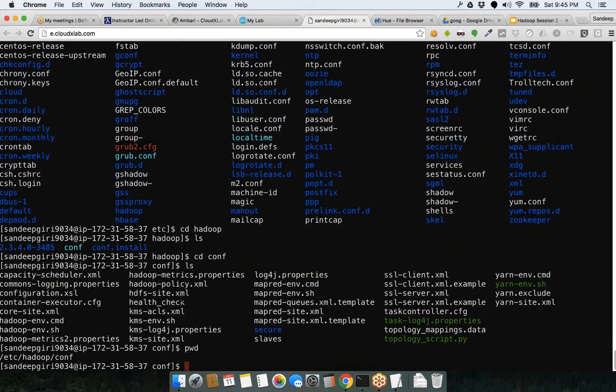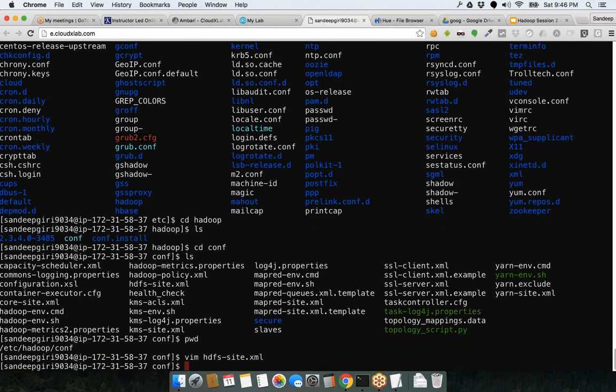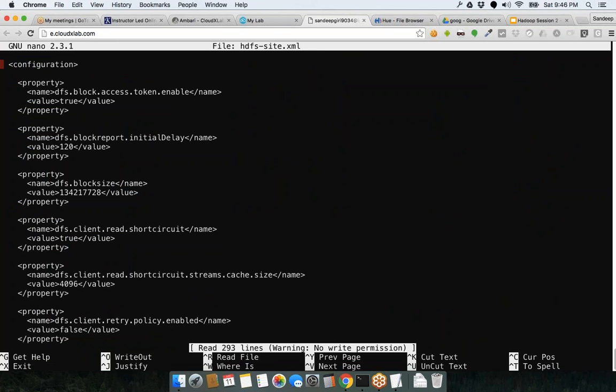And this keeps on getting updated via Ambari. Ambari keeps on manipulating these configurations to configure each and every node. Let's say if we want to see the details about hdfs-site, we can take a look at it. In case you don't like Vim, you can use this. Okay, it's a read-only file for you. You cannot change it.